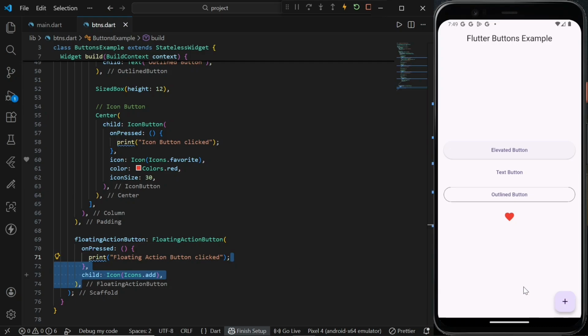And that's it for today's video. We learned about elevated button, text button, outlined button, icon button and floating action button all on one screen. Understanding when to use each button will help you build better and more professional Flutter apps.